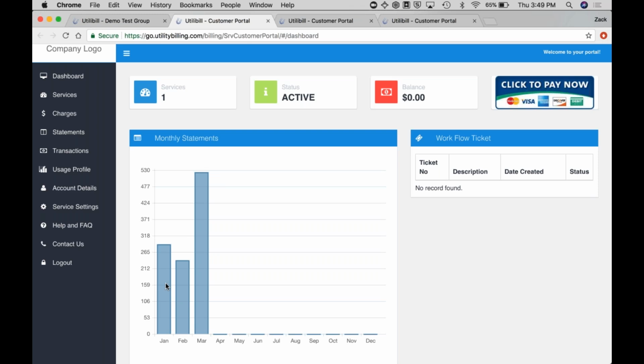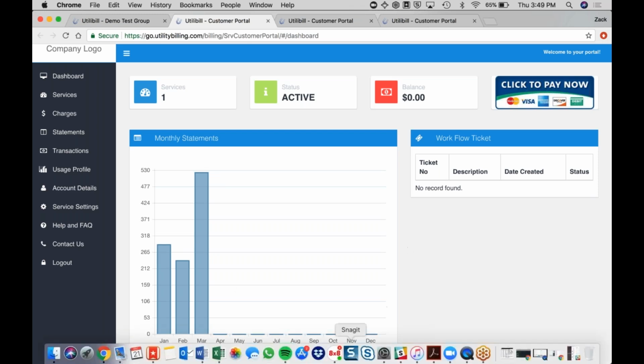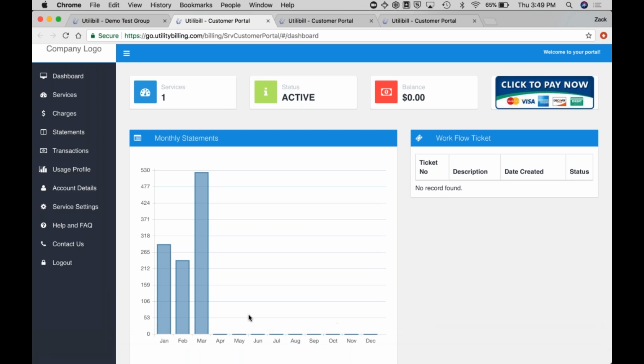So here you can see the monthly statements. We've got it broken up. So I've put in a few statements, paid for James, and that way we have a little bit of history here. I haven't done a whole year. I've just done about 3 months. So you can see we've got January, February, March, as well as a graph representation of it.